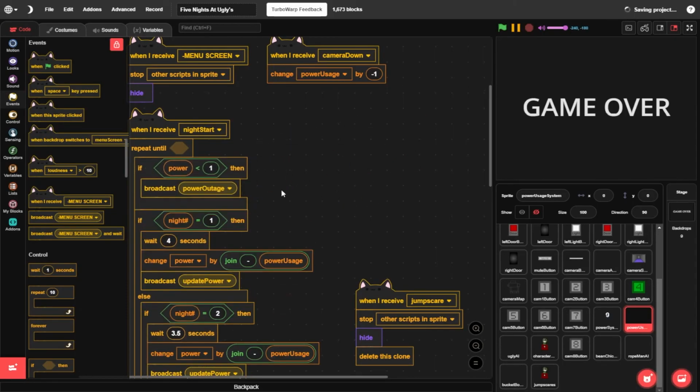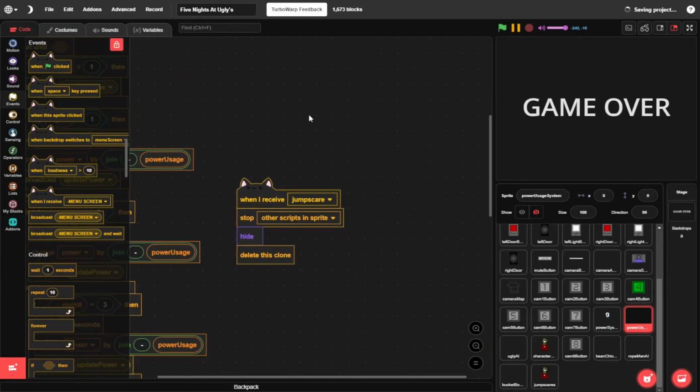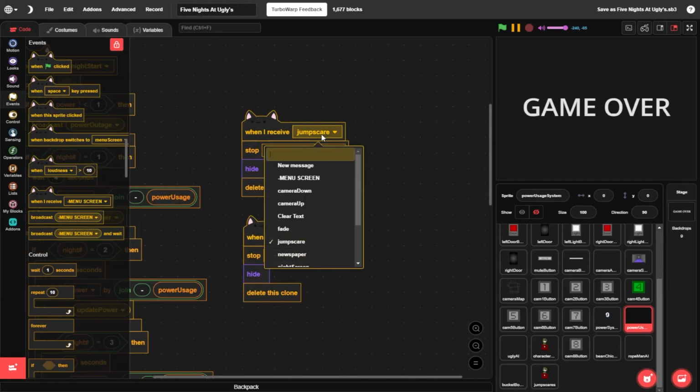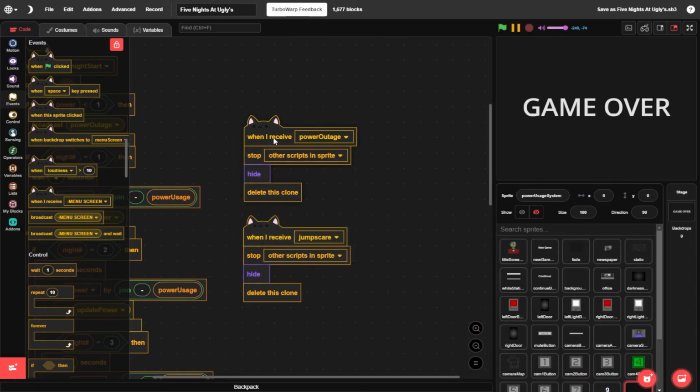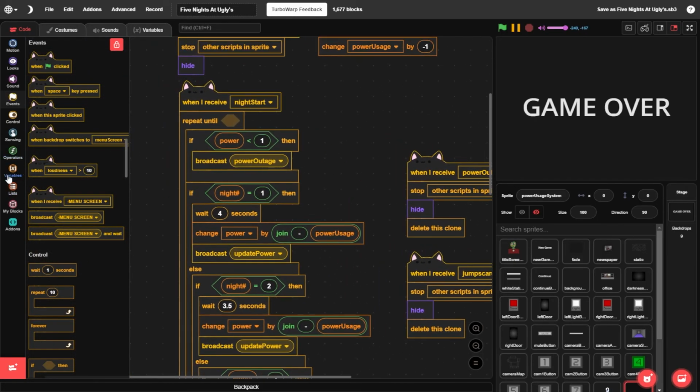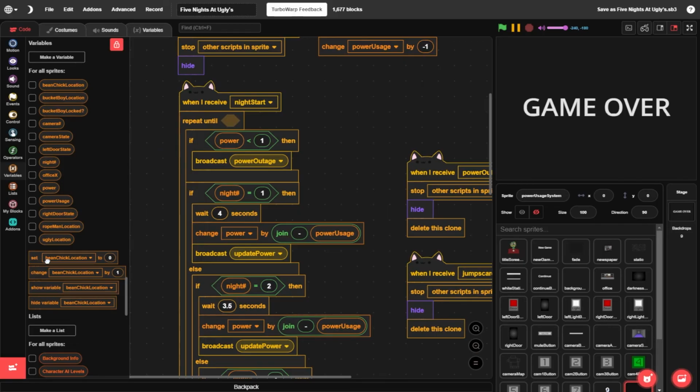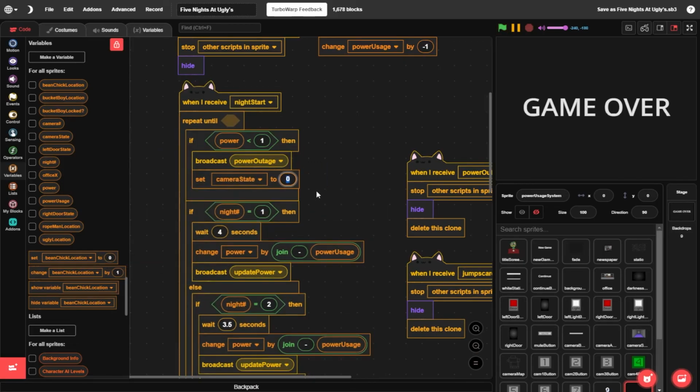Power outage is another very important thing. Just like jump scare, we're going to duplicate this and say power outage. What goes away during the power outage? We need a few things to happen. First of all, I will set our camera state to closing. Camera state, set it to 4 so it closes. So it doesn't just look like it disappears. We want it to close, right?